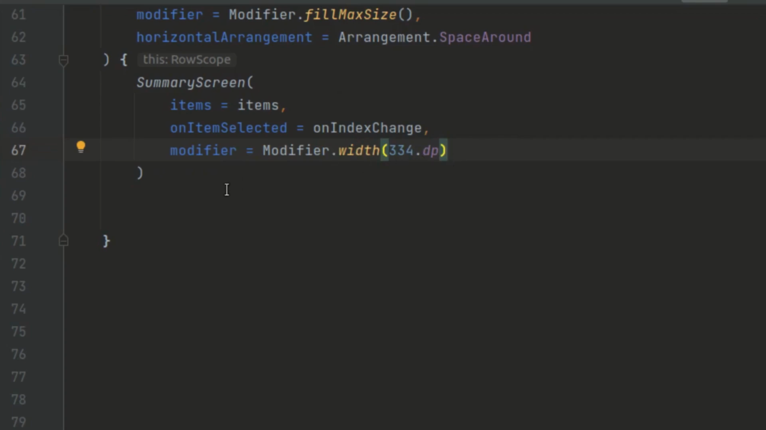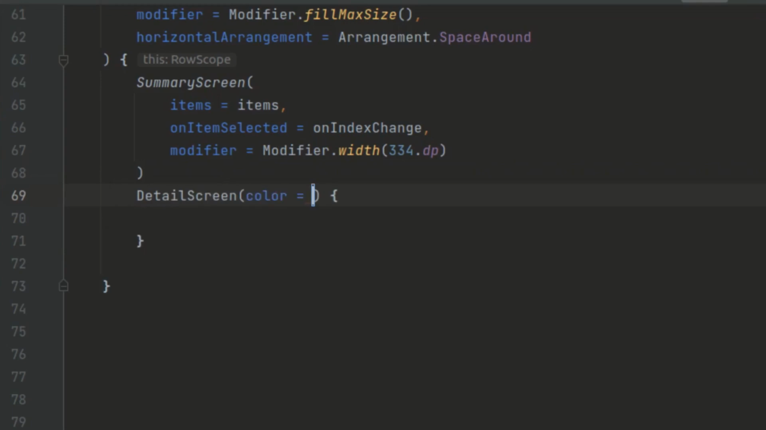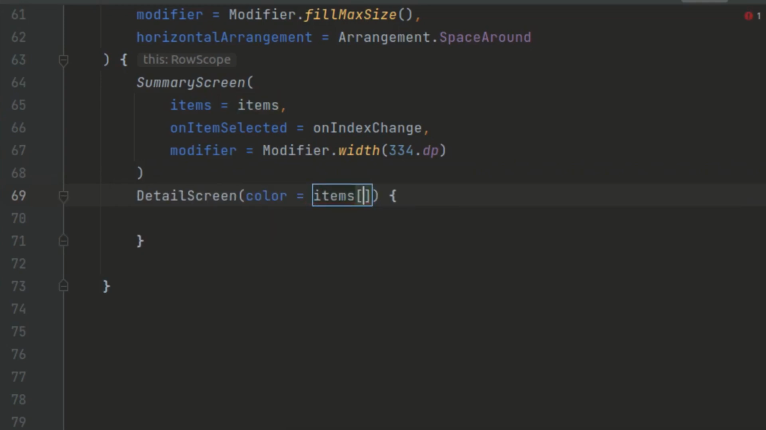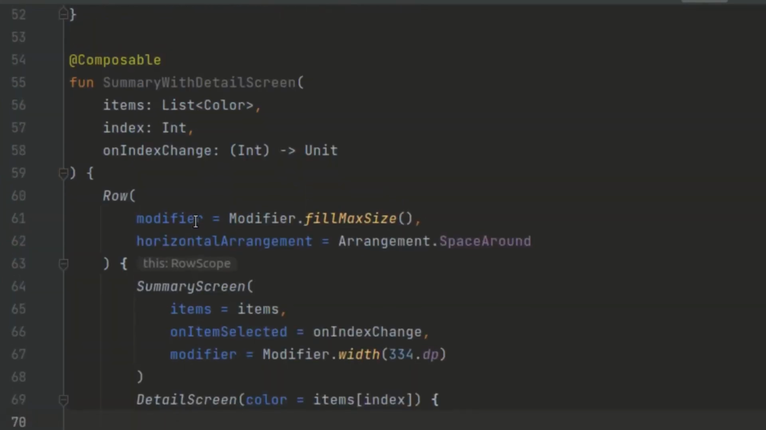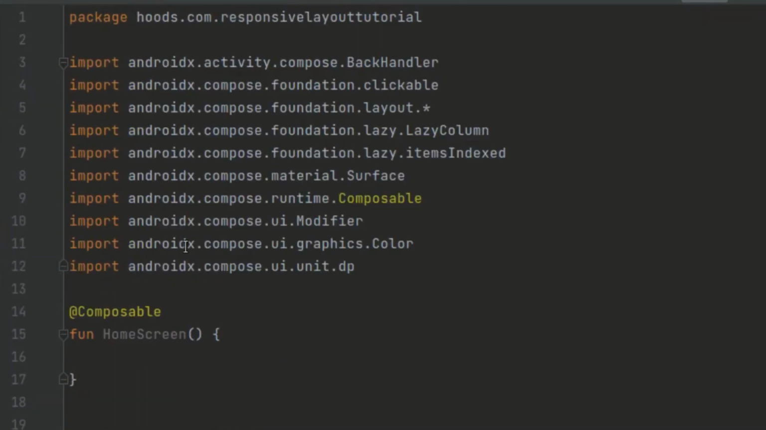Now for this case, we can create our detail screen, and call here detail screen. In terms of colors, we can use the items, and because we have the index, we can get the index of our color. Now we have our data inside our detail screen. What has remained is coming to our main screen and reacting to changes so that we can display different layouts.